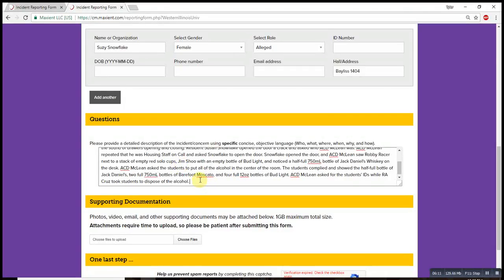This way we know how much alcohol was in the room at any given time, because those bottles could have been the large bottles, or it could have been 2 large 40-ounce bottles. You want to be as specific as possible when giving this information.